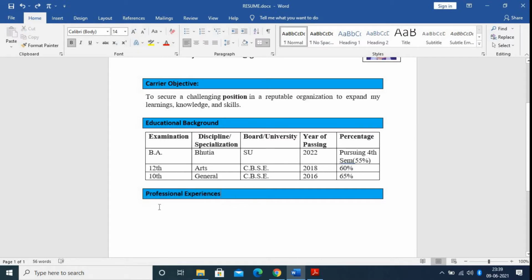Now type here professional experience. So students, if you have any experience then please mention it here. And if you are a fresher then just type here freshers. And just select the text.